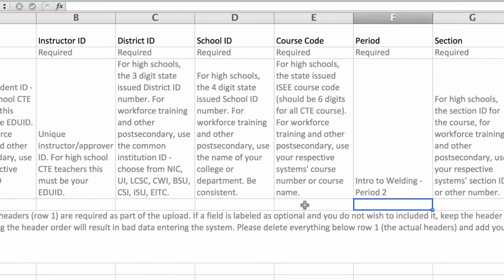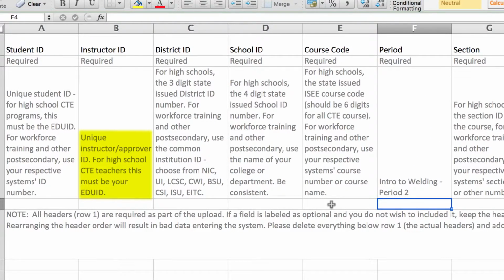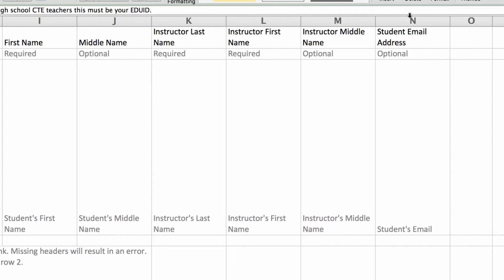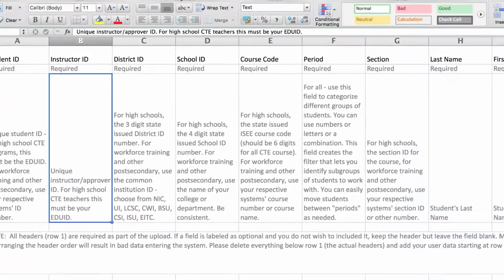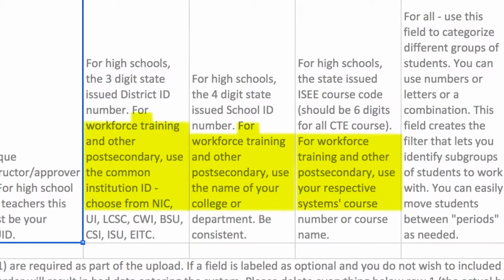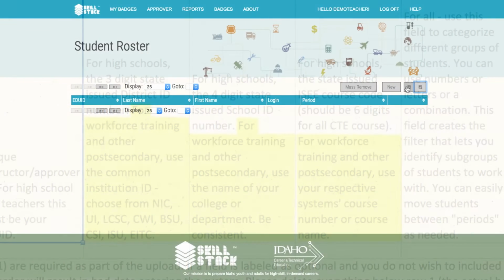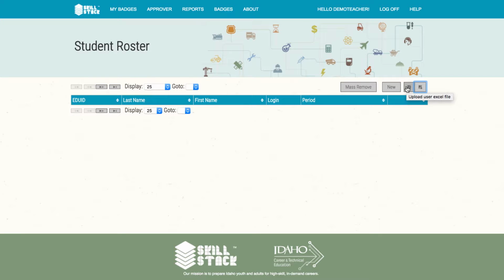You'll also need your EDU ID. You can add the students' email addresses at this point, but if you don't have them, that's okay. SkillStack will prompt students to enter their email address when they log in to their own account. For post-secondary institutions, please note the special instructions in the download file that will help you to populate the spreadsheet. Once the spreadsheet is filled out, upload the Excel file.